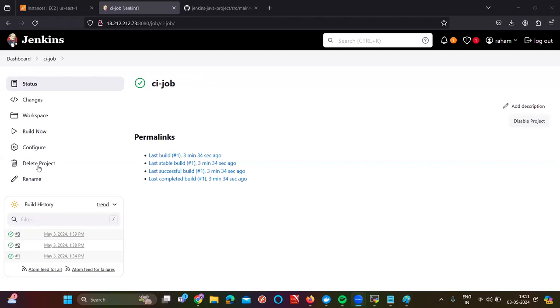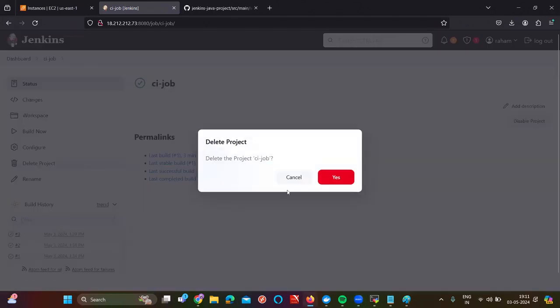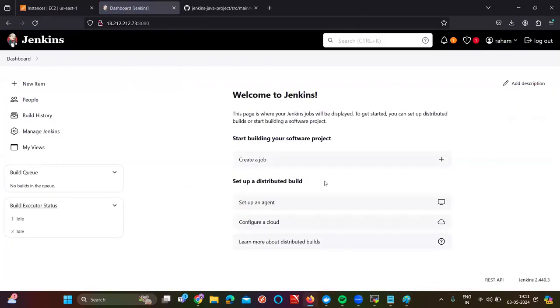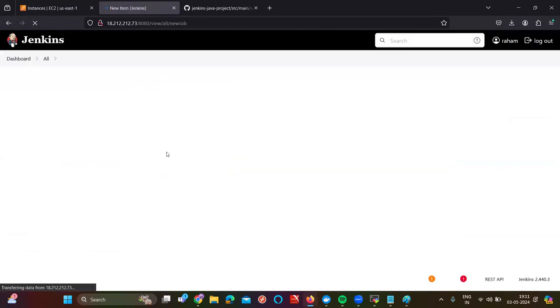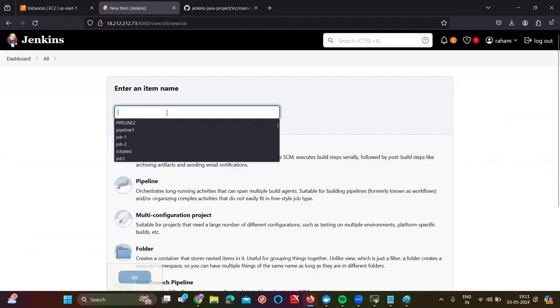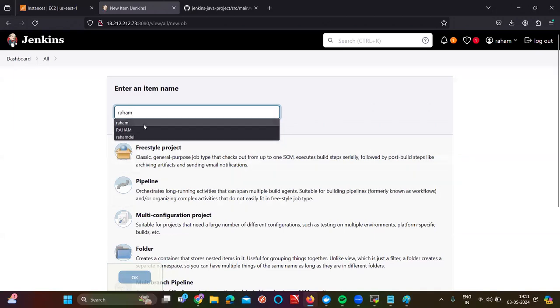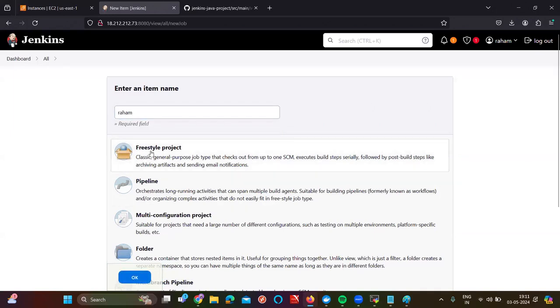So now what I'll do, I'm going to delete the project. Let's create everything from the starting point. It's for your clarity only. Now, first of all, if you want to do any work in Jenkins, what I need to do? New item. So you need to give the job name. This time I'm giving the job name as Raham. Guys, you can give any job name. It doesn't matter. You can give your name also.